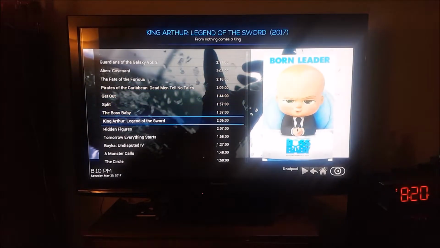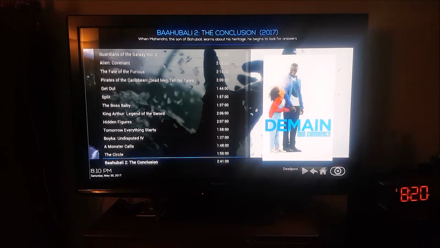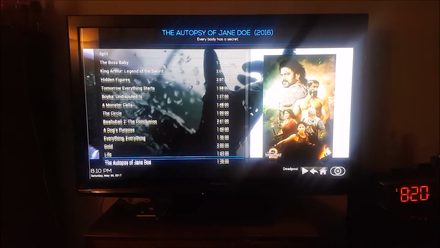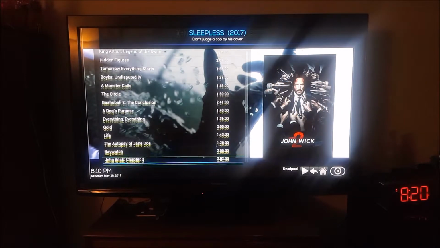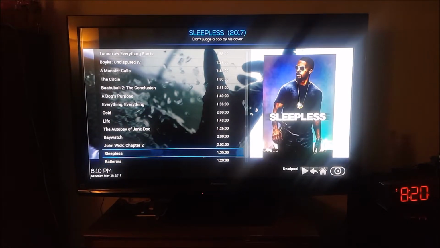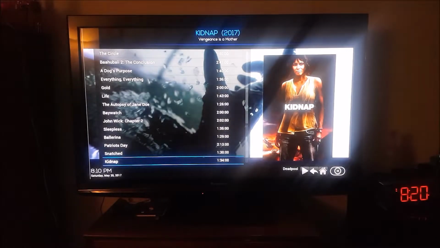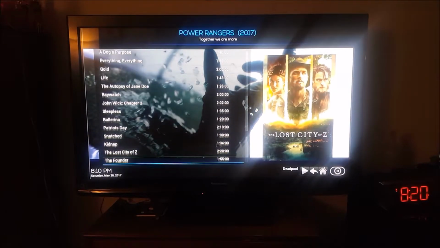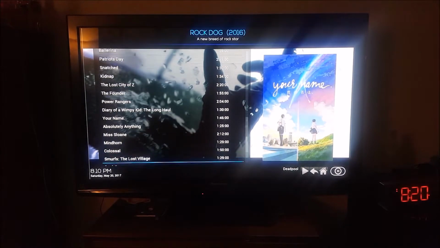Split, I've watched it. King Arthur hasn't started yet. Hidden Figures, watched it. Circle, watched it. Life, watched it on here. John Wick 2, no. Sleepless, watched it on here. Patriots Day, Snatched, watched it. I haven't seen Kidnapped. So just an example of movies that you can watch, right?